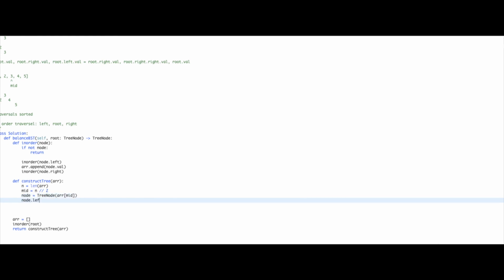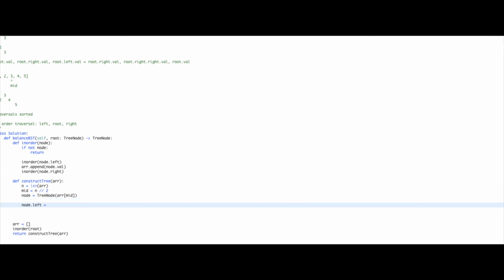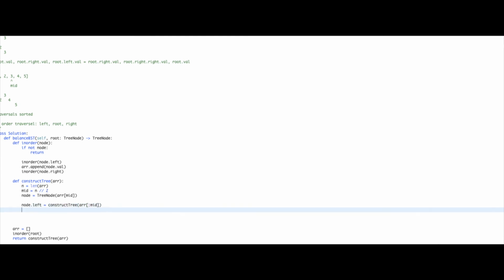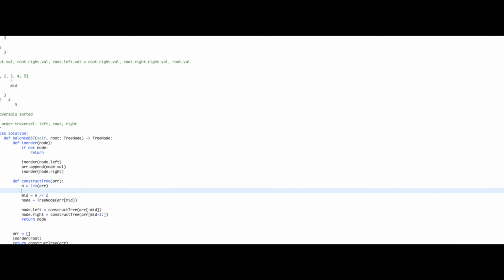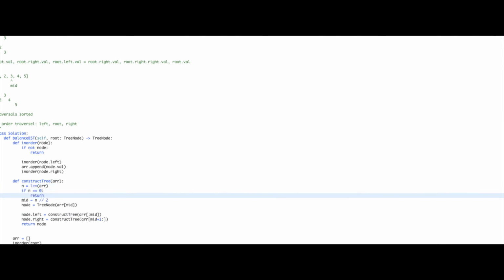And then the left side would be construct tree for the left side of the array, so without the mid element because that's the root, and then do a similar thing for the right side here. And that would be mid plus 1. And then we could just return node. And to make sure that if n equals 0, an empty array, we are done, right? So we should just return none.